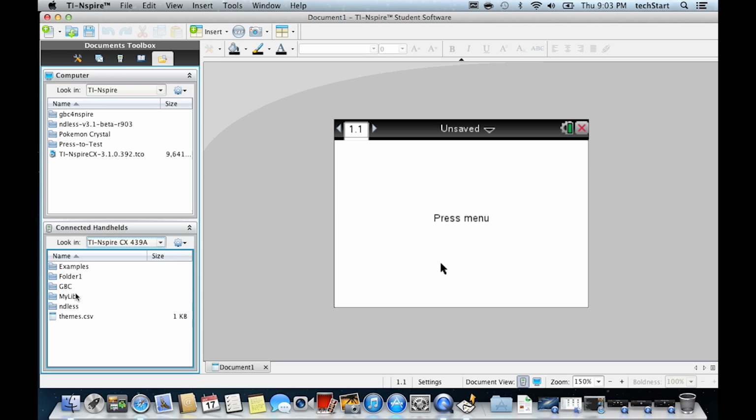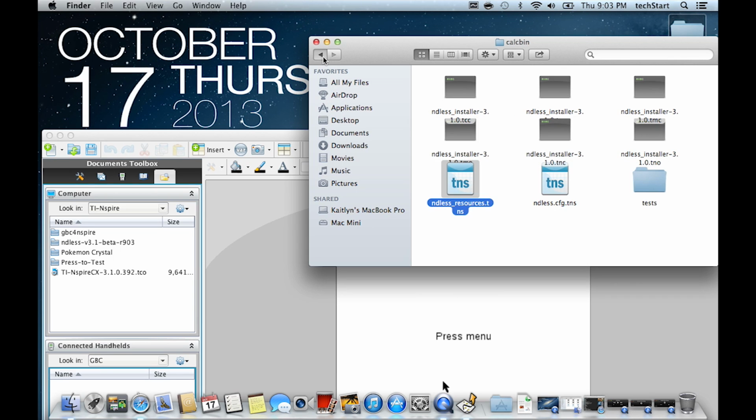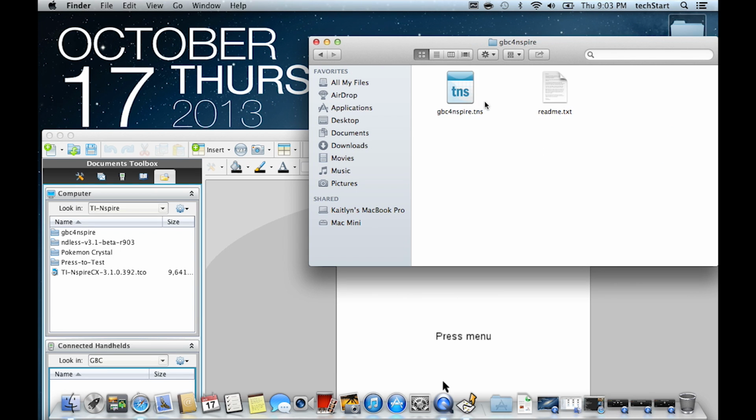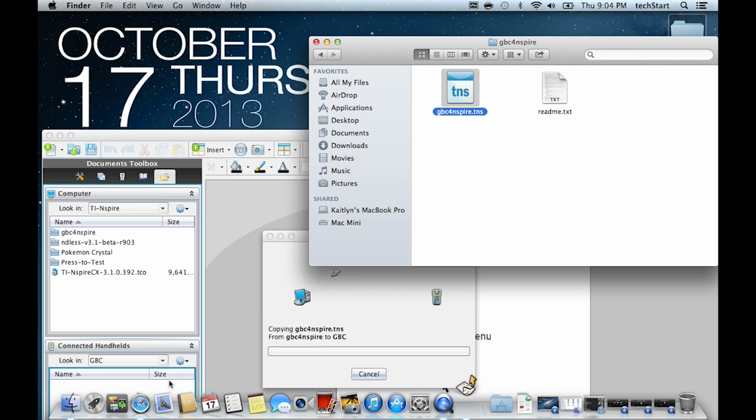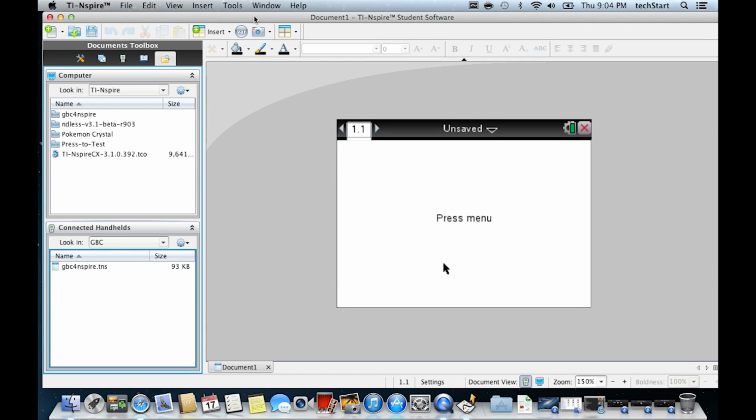Okay, once your calculator is reconnected to your computer, just go ahead and make a new folder and name it GBC and double click in there. And then what you're going to want to do is navigate to the folder where you installed GBC4Nspire, double click that, and take your GBC4Nspire.tns and drag it into your folder of GBC. On your calculator, it should say that the GBC is loaded, and that's going to be perfect.